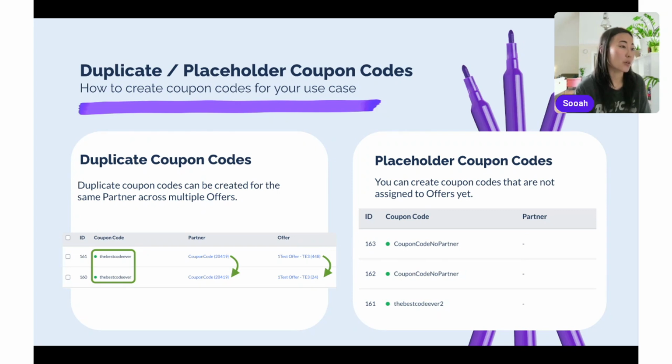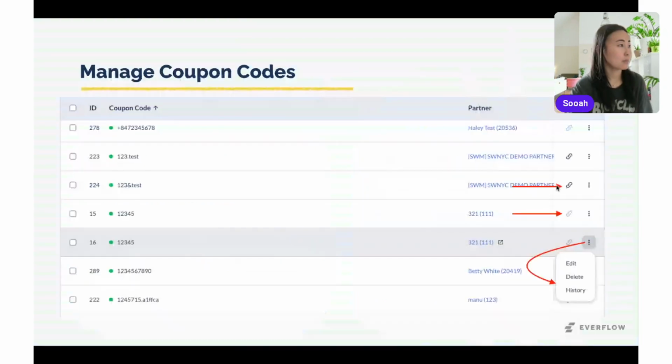For placeholder coupon codes, this means that the coupon code has an offer, but no partner. Sorry, there was a typo there, but no, it's not assigned to any partners, but assigned to offers. You can see in the example here that the partners will show as empty if you're not sure who will receive credit when associated with such coupon codes.